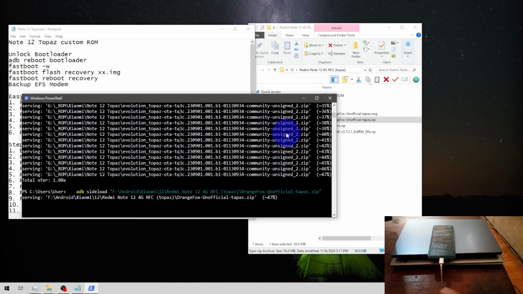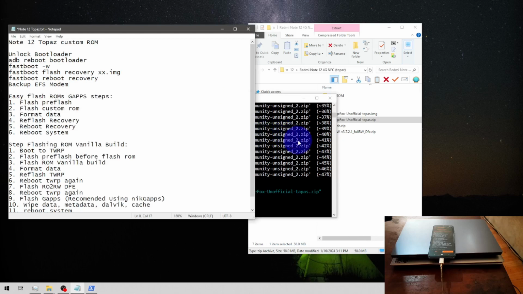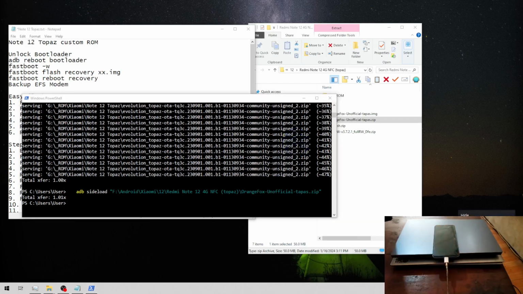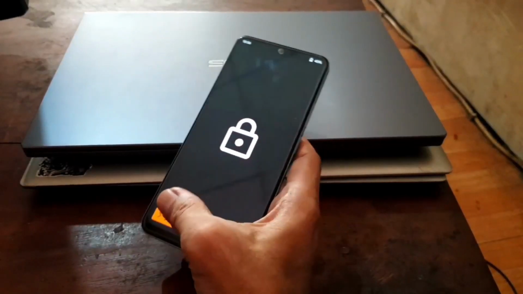Okay, we should wait. And it already finished. Now let's test the recovery. Select the home button, select reboot, and select recovery. Okay, now we are in the custom recovery again.